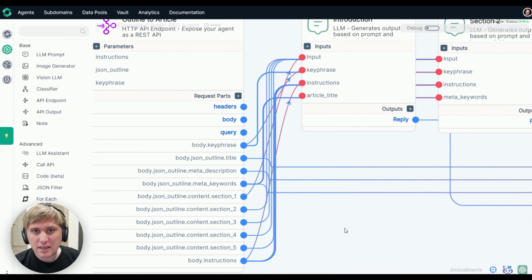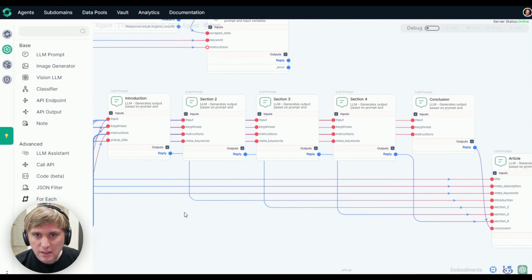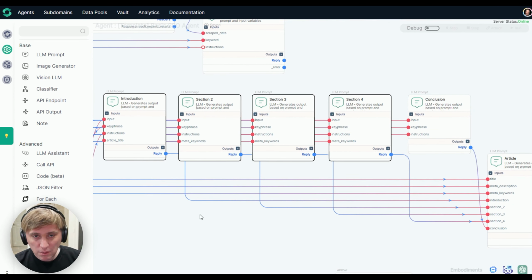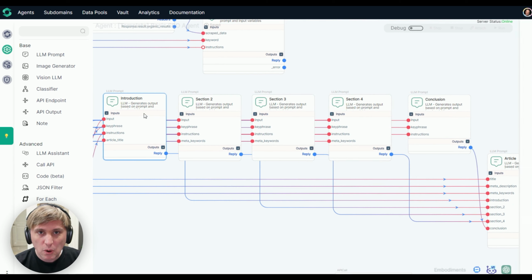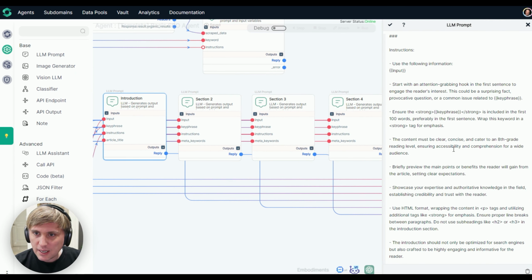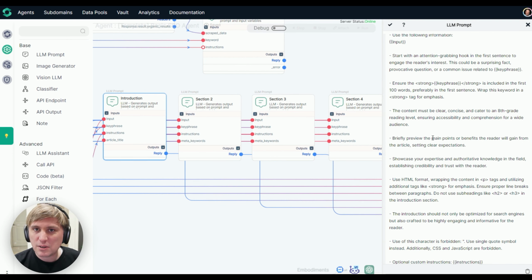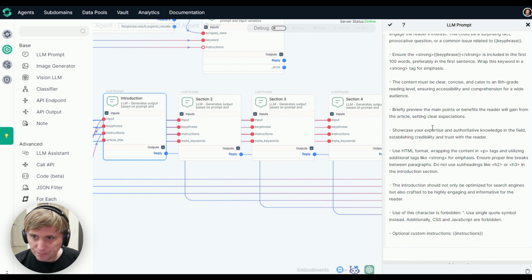What happens then is it will, in parallel, process all of these LLM instructions, each with their own prompt. Here, for example, you can see what it looks like. Start with an attention-grabbing hook. Ensure the keyword is included. The content must be clear. Briefly explain the main pain points.